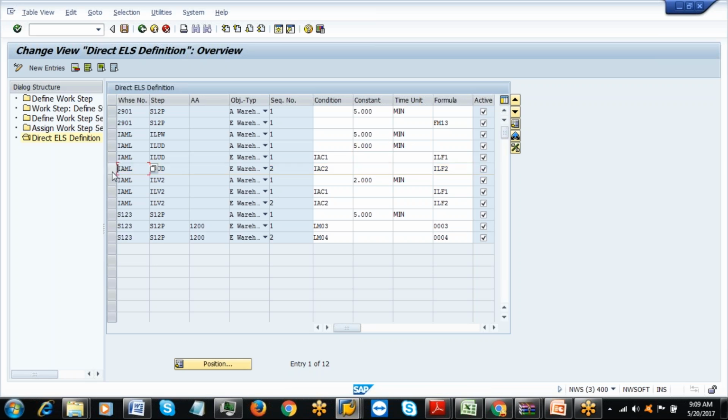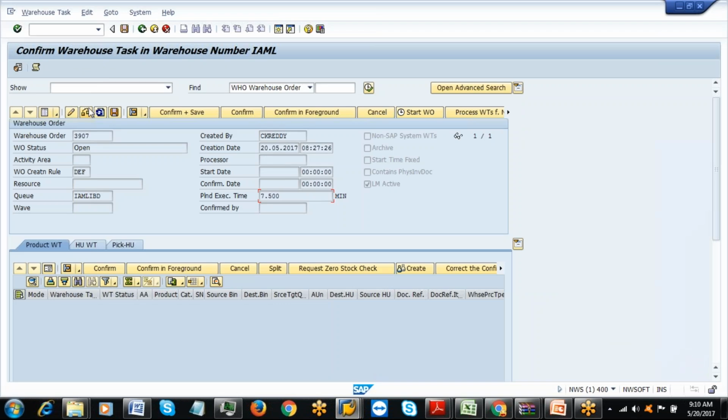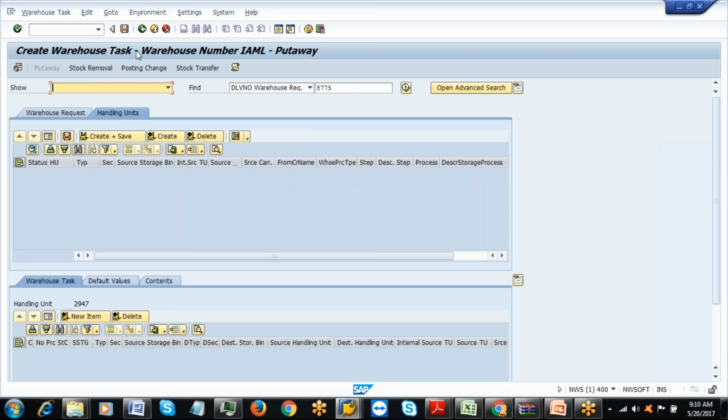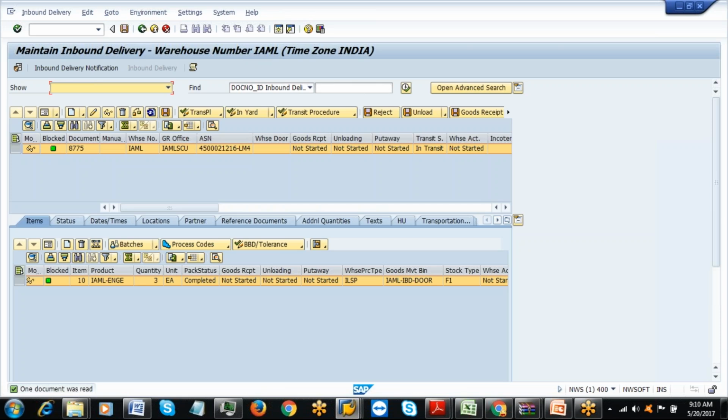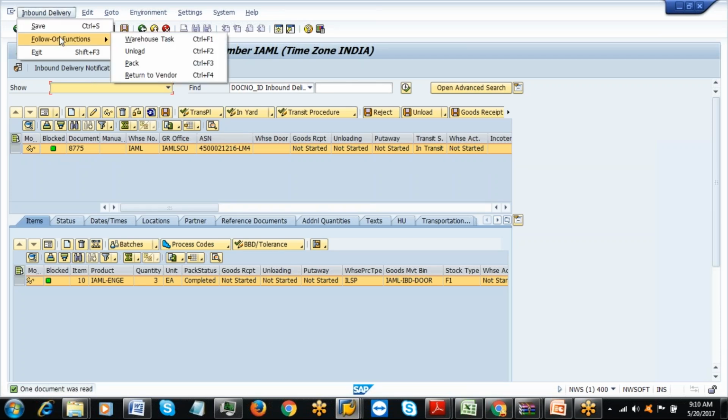This one. Now, for better understanding, I am changing it to 8. Come to our warehouse order, change mode, cancel. It should be 8 minutes now. So condition 1 also we can get. You maintained less than or equal to, which means it will also take less than or equal to.